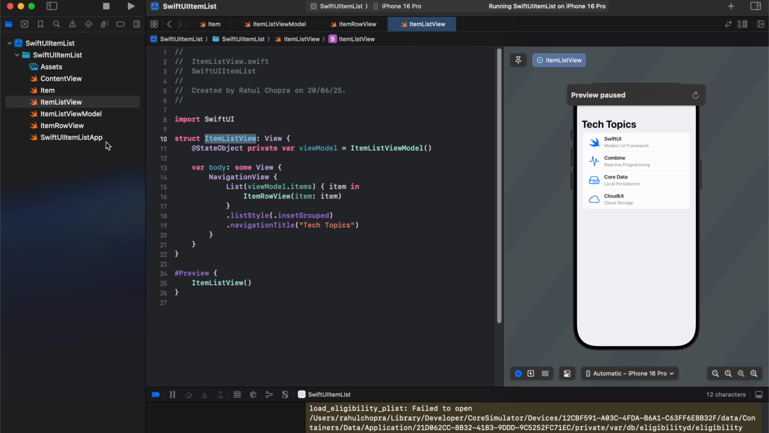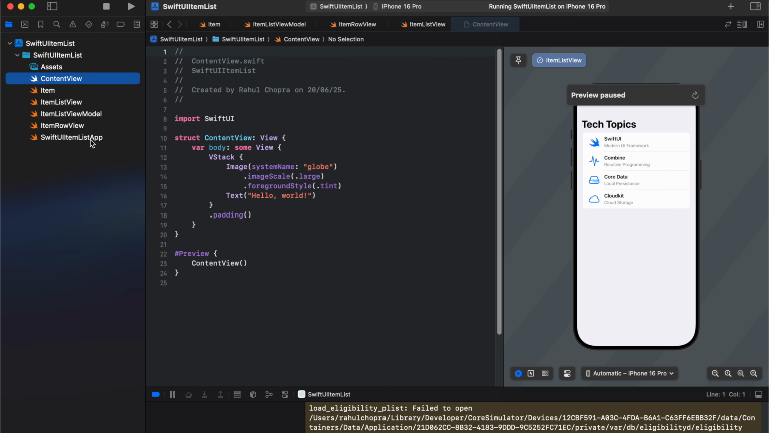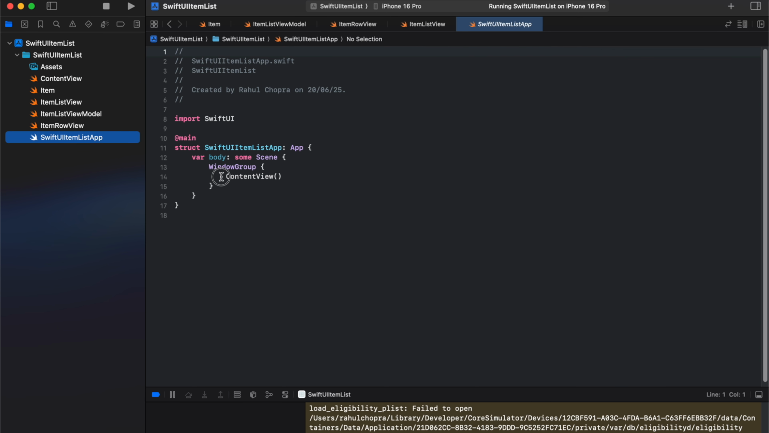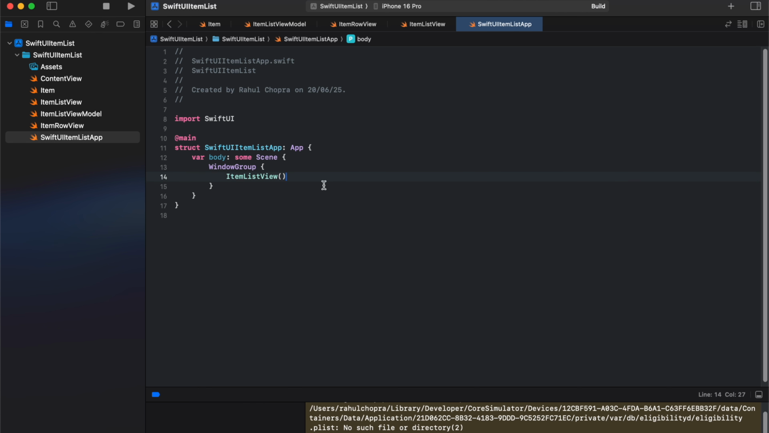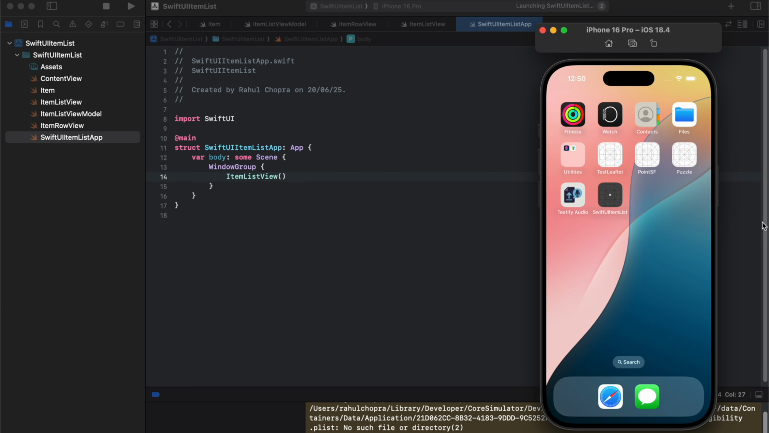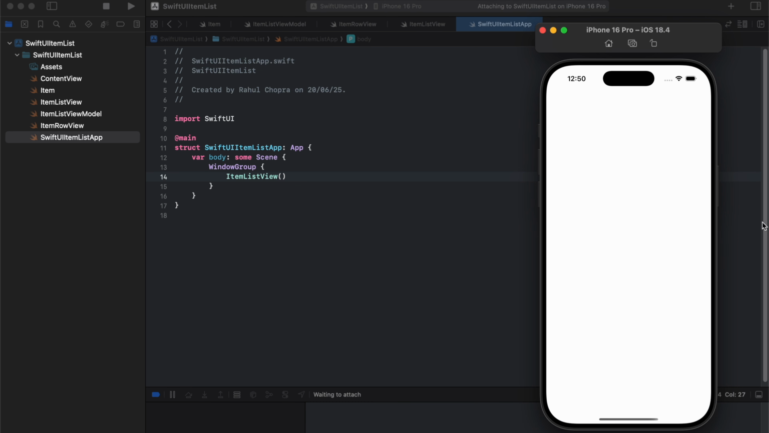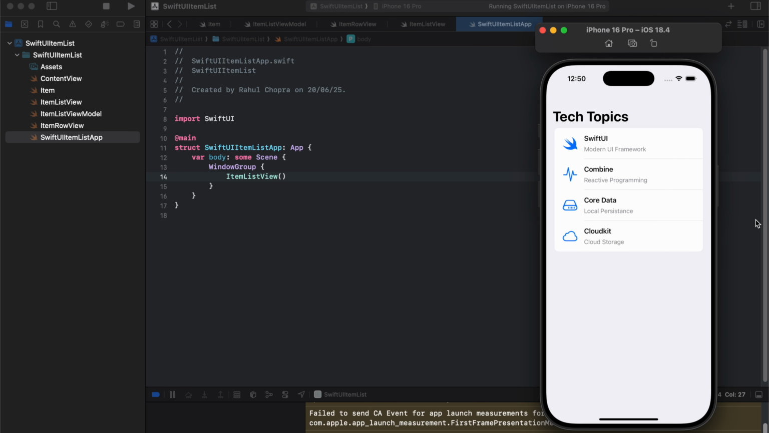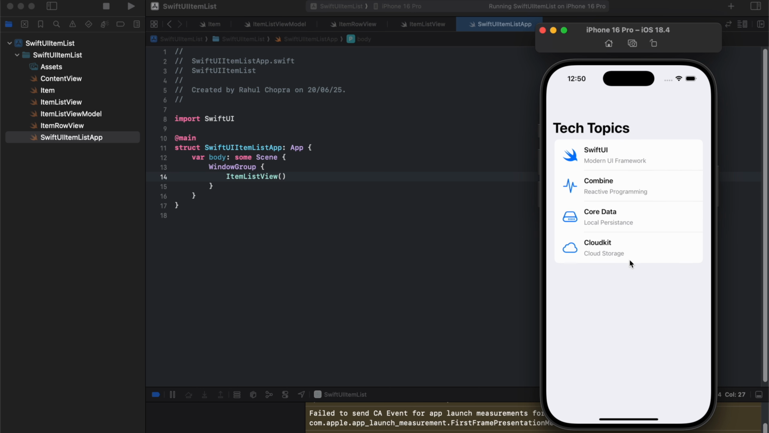We have to call this item list view within the SwiftUI item list app. Instead of this you have to call item list view. Now let's run the app. Okay, you have got a beautiful list showing technologies with clean styling and images.